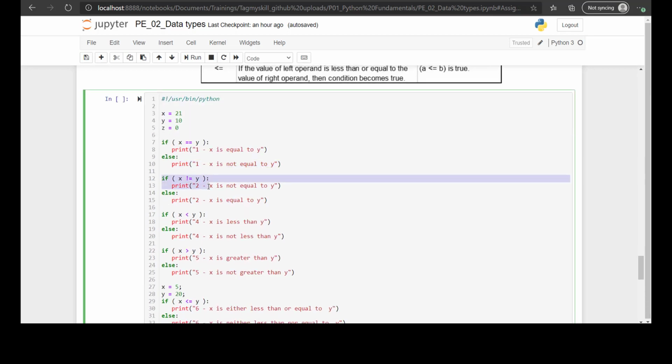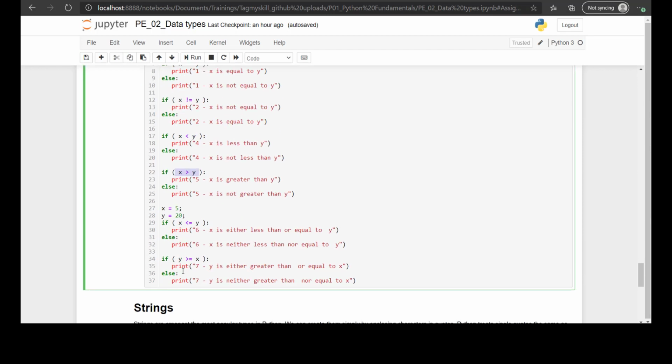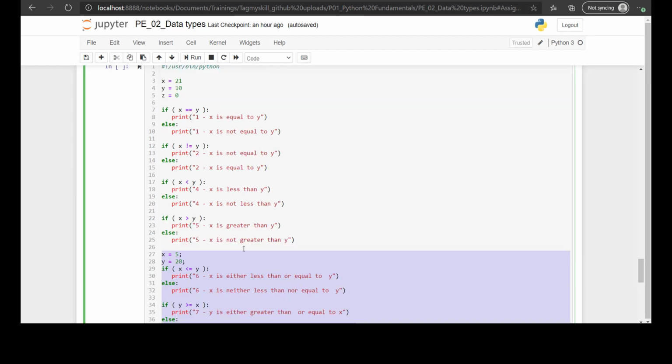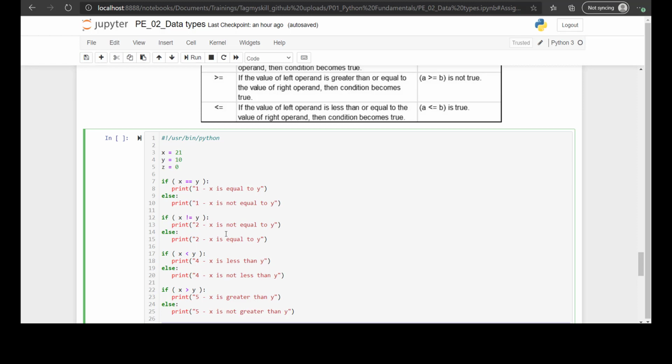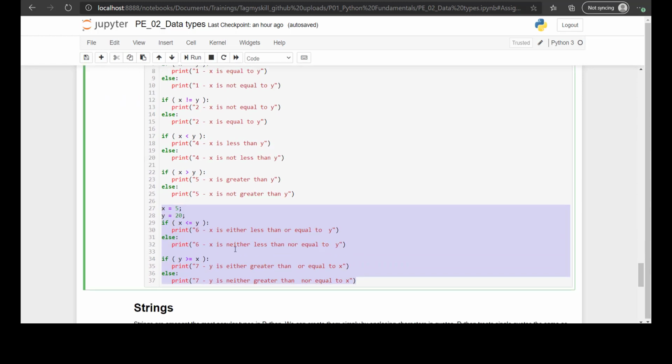In the second statement, what we are trying to check is whether x is not equal to y, and if the statement is true, execute this statement. If the statement is not true, execute the other statement. Similarly, we are comparing with less than, and then also greater than. Down below, what we are checking is less than or equal to, and then greater than or equal to. So there is no change in the logic, guys. It's only the checking condition between the two numbers and then displaying the result over here.